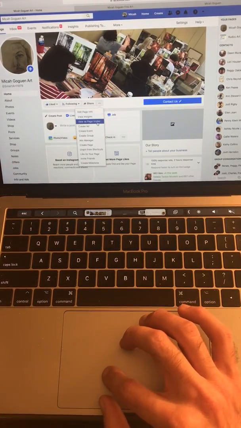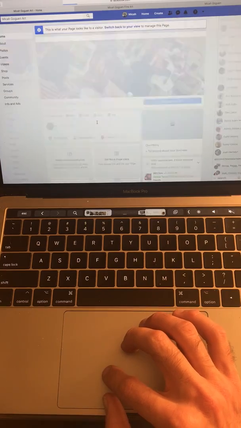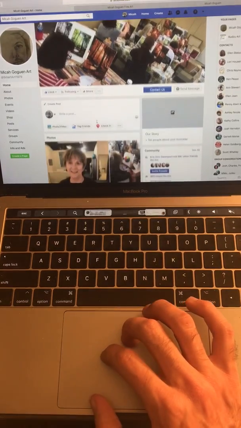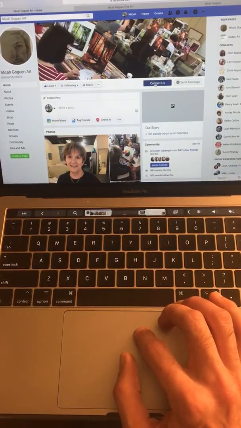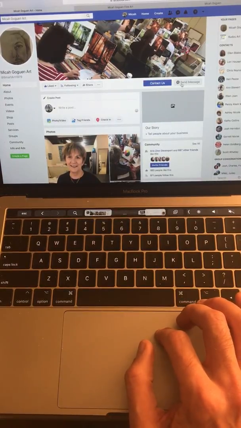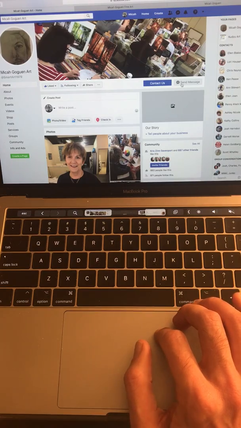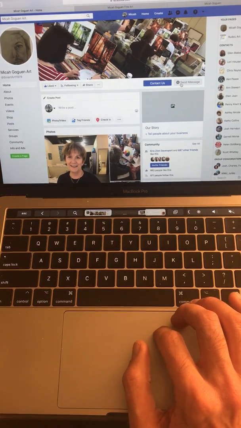So if you are able to come back to the page itself, and again, I'm going to switch views so that I can look at it as you would. So this is how the page appears to you. If you click the Contact Us button, it will take you straight to my website, or you can send me a message which links right to my phone, so you can communicate in that way as well.